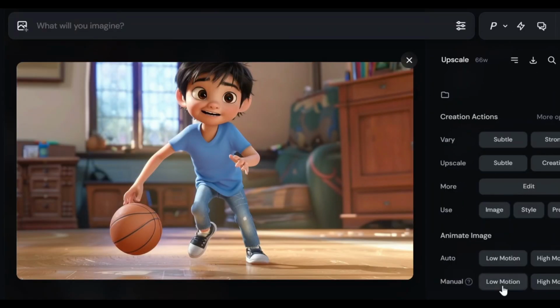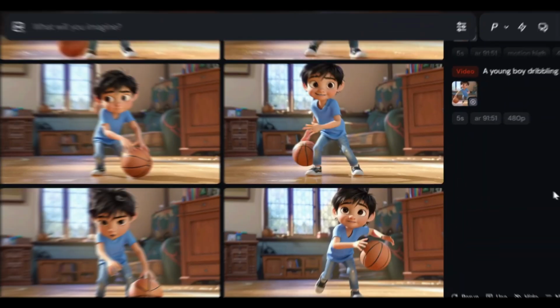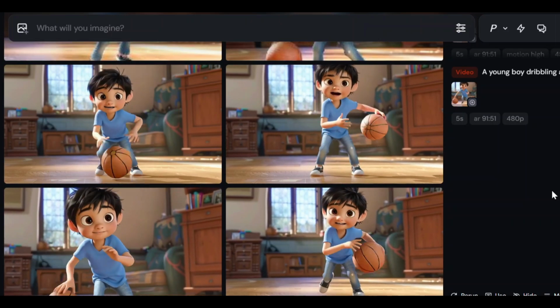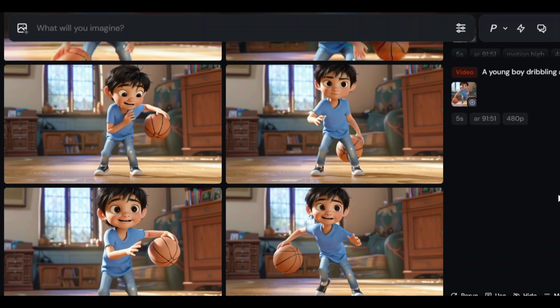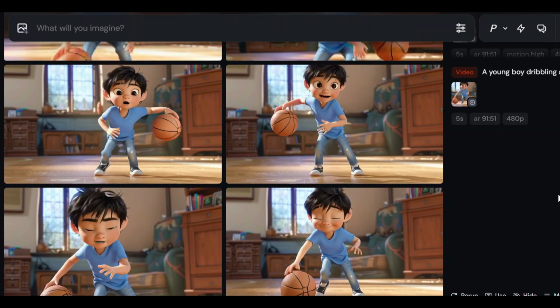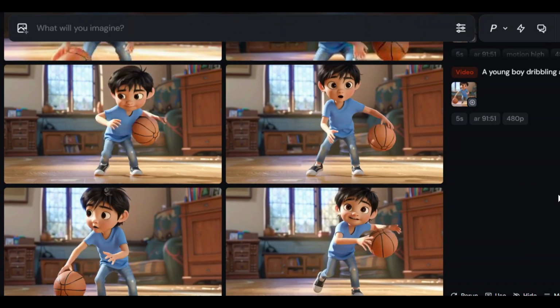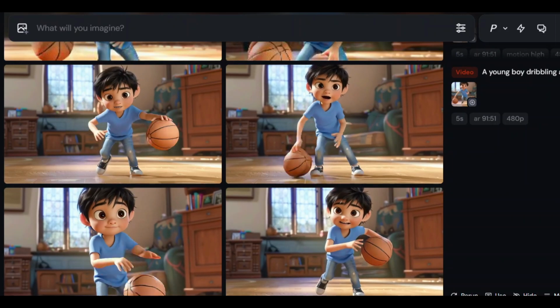Now let's see if Midjourney can pull off what the others couldn't. I'll use the same prompt and generate both low and high motion versions. And wow, it actually did it. I can't believe it. The boy is finally dribbling the basketball properly. All of the clips look fantastic. No morphing, no weird movements, no fingers fusing into the ball.